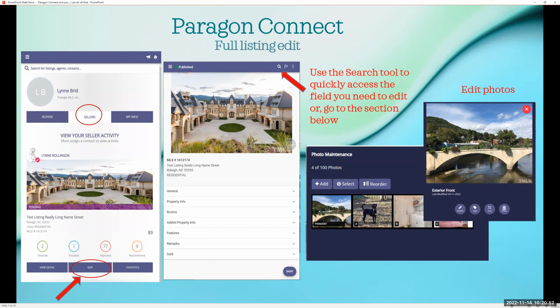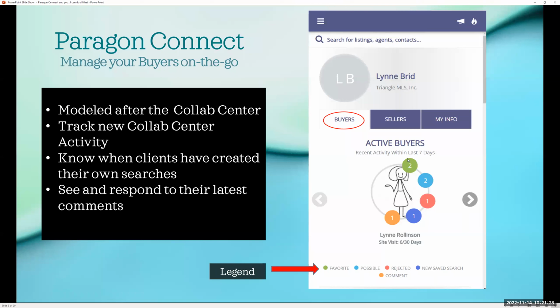So the buyers area is if you have set your buyers up that you're actively working with a search, so they've approached you and said, Marta, we're interested in a 3-bedroom, 2.5-bath home in Cary in this price range. You set up the search, put them on autopilot, so to speak. You're automating this, and then through the Collab Center, they get notified of new matches based on the search you set up.